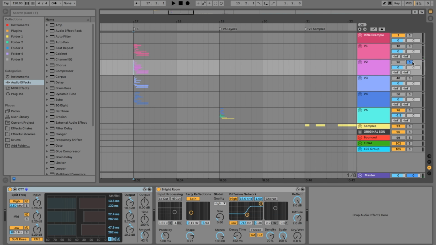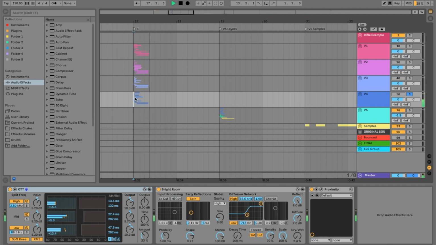Version 2. Version 3. Version 4. And version 5.